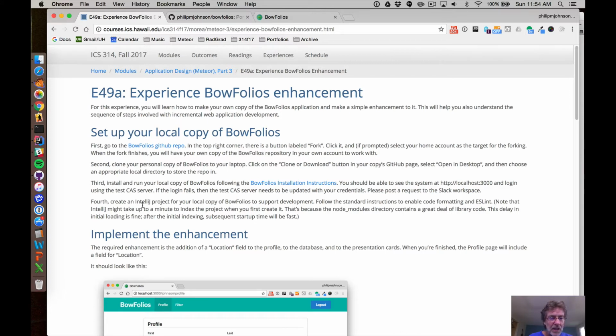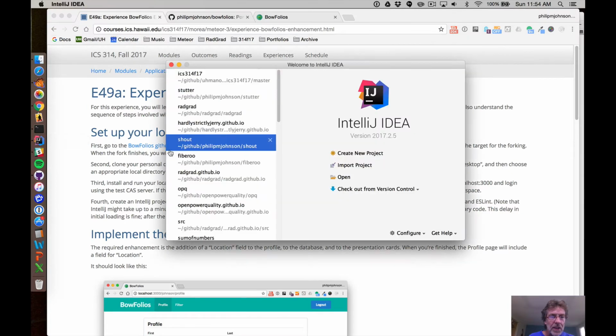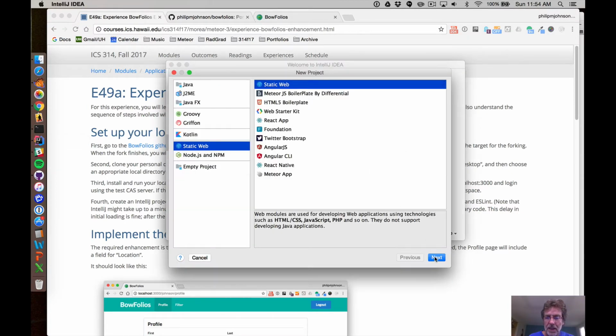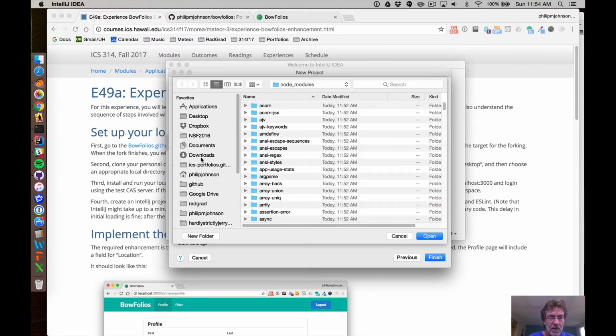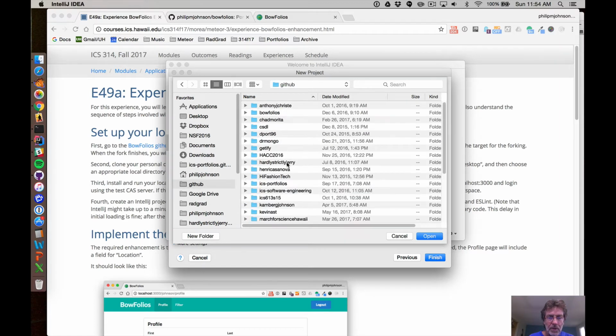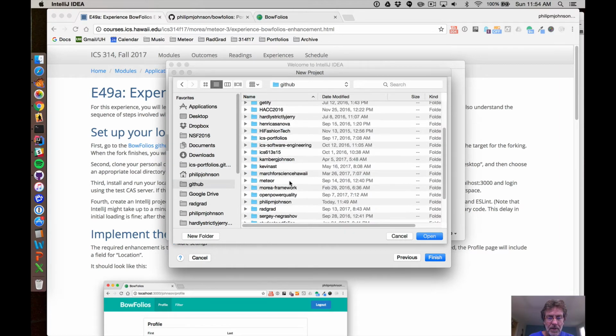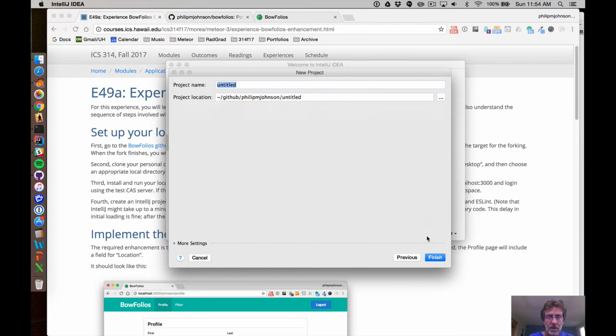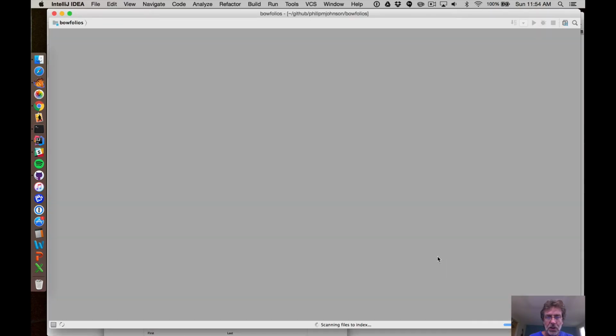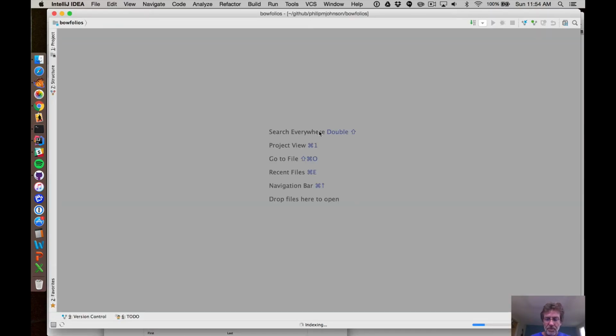Okay, so let's now create an IntelliJ project. So if I go to IntelliJ, I can say create new project, static web, and then let's look for the one I want, which is in GitHub, Philip M. Johnson, BowFolios, and I say finish.